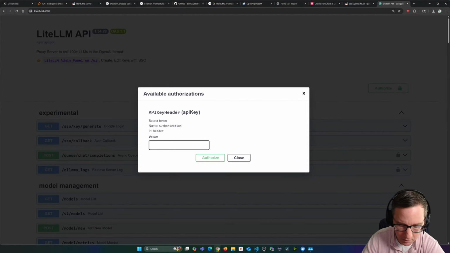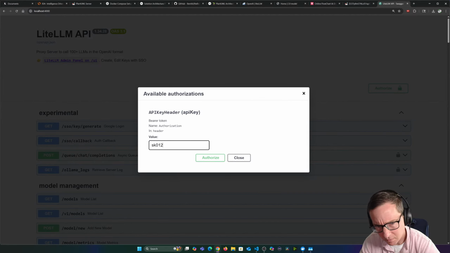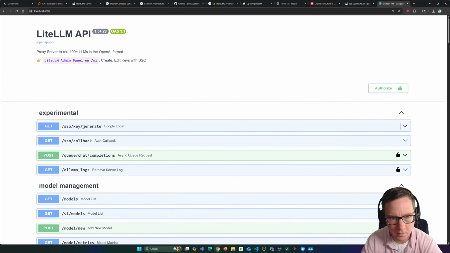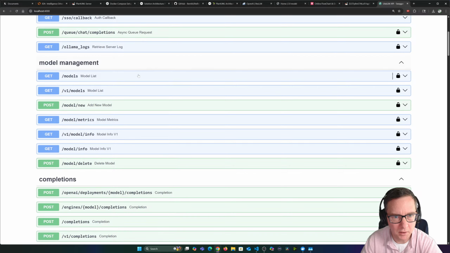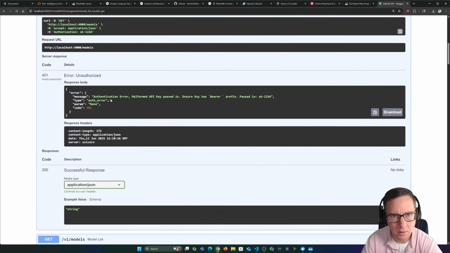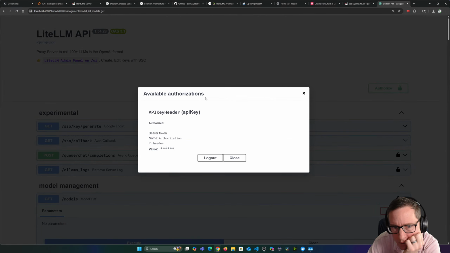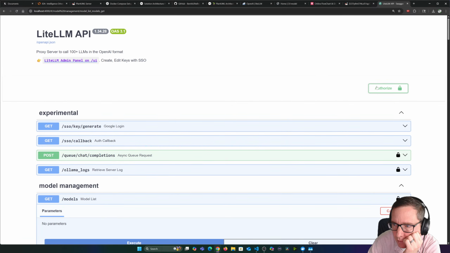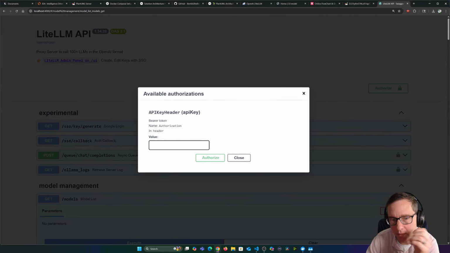Generate. What's up? SK 1, 2, 3, 4. Close. Auto management models. Try it out. Execute. Okay. Oh. Oh, really? Gotta go better? What? Hmm. Oh, I gotta do this. Oh, yeah, it's better.